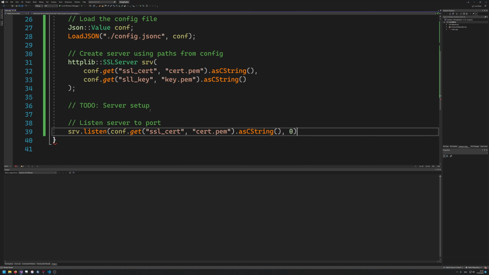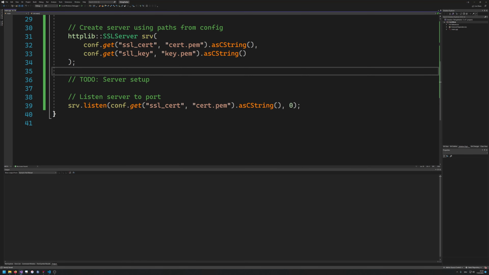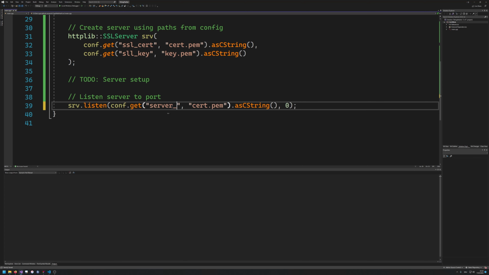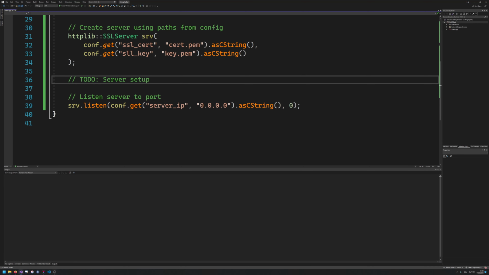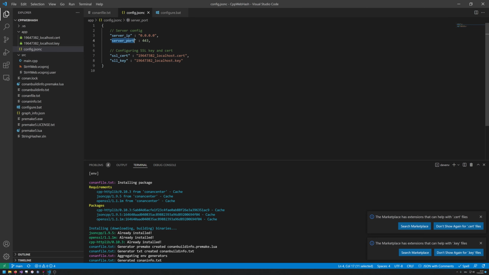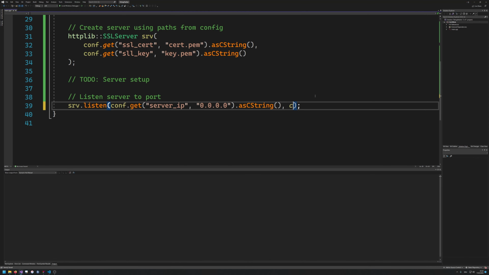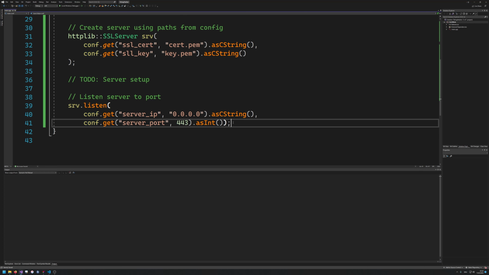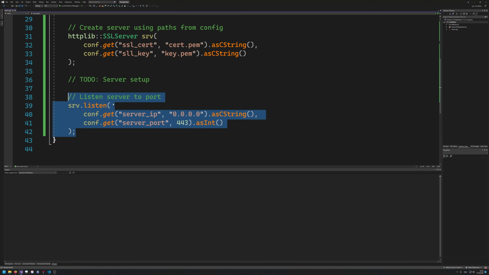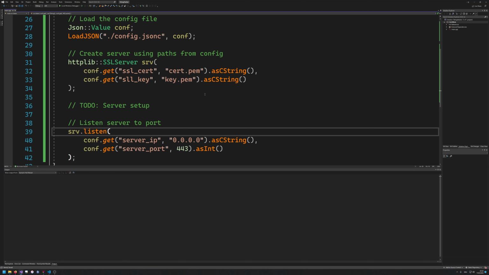Let's quickly put the port to 0 just for the sake of quickly getting this done. So server IP, and if we don't get anything, we're gonna take the default one that we already configured here. And was it server IP? Yeah, and server port. So the next one will be conf.get server port 443, of course, like that, as int. Yeah, it looks like it is an int. So server IP and server port. So basically here we're gonna listen our server to the address defined by the configuration.